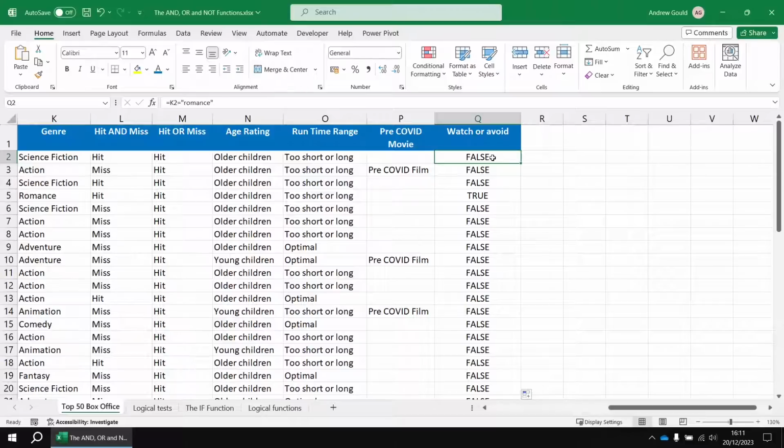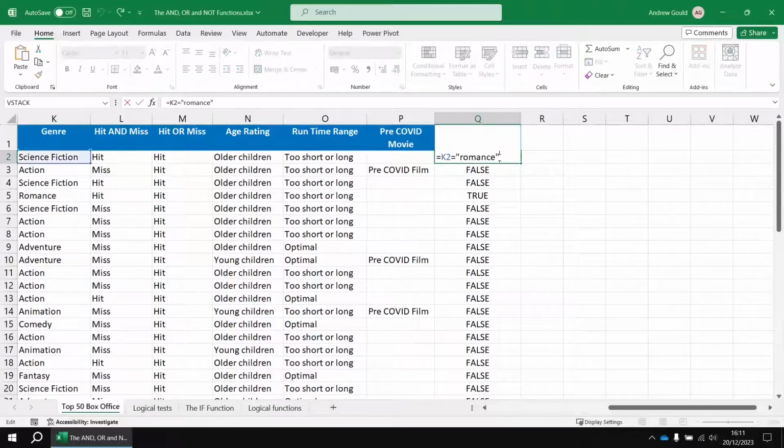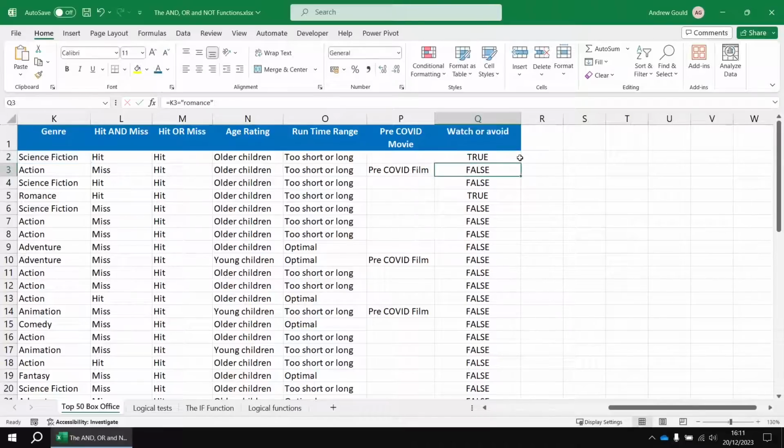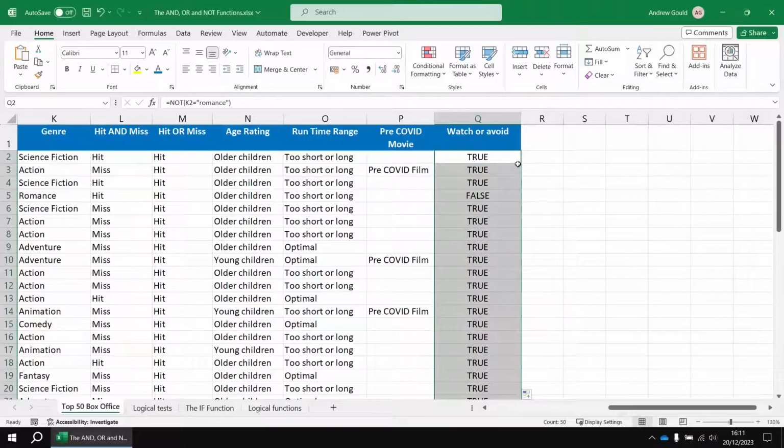And at the moment, I've kind of got the reverse of that. It's saying false when I do want to watch a film. So what I could do is just wrap a not function around this to flip the true into a false and vice versa. So if I say not K2 equals romance, close the round brackets at the end, fill the formula downwards, now I'm seeing a more positive answer.